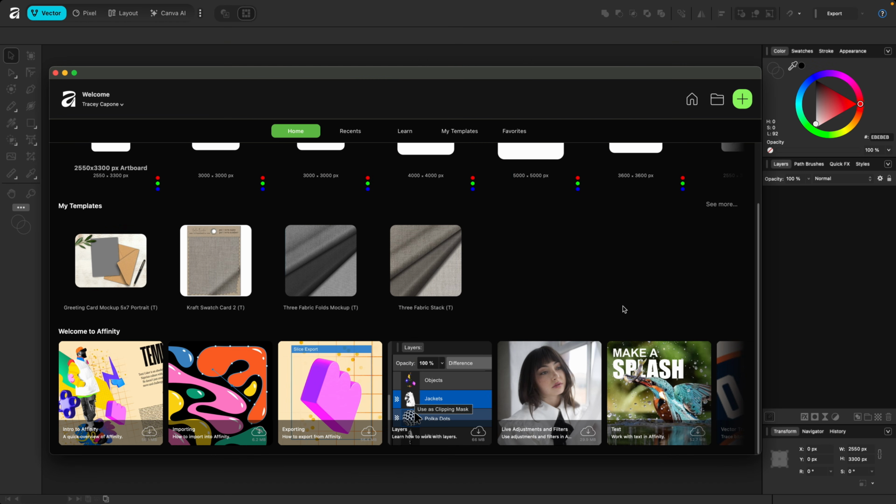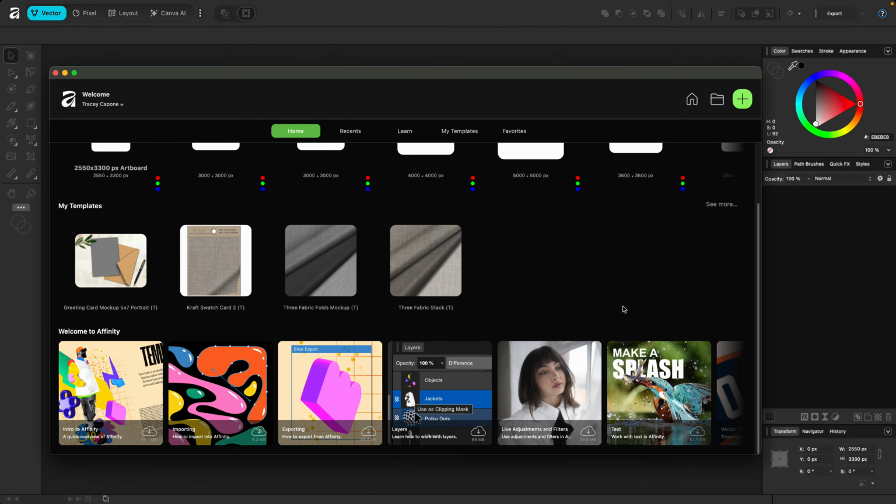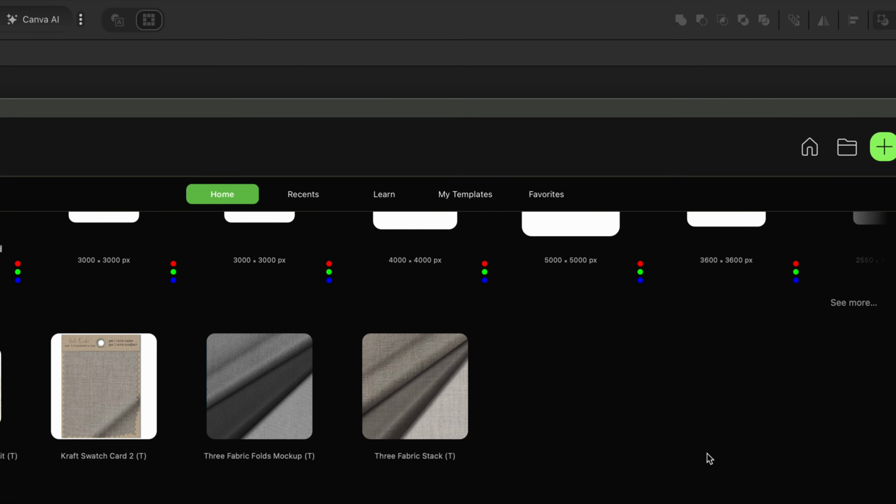When you open the app, you'll come to this welcome page, and the very first time that you open it, the only thing that you're going to see are the files here in the Welcome to Affinity section, as well as some built-in presets. As you begin to work in documents and add favorites, templates, and your own presets, they'll begin to show up here as well, and each section can be accessed along the top here.